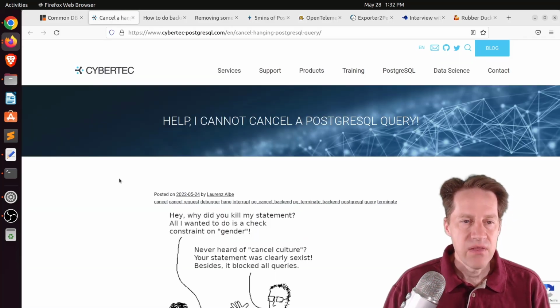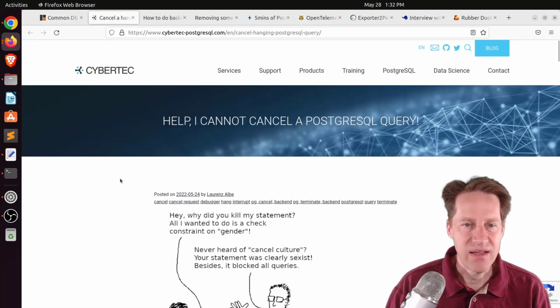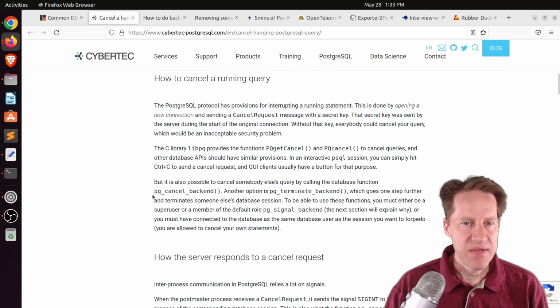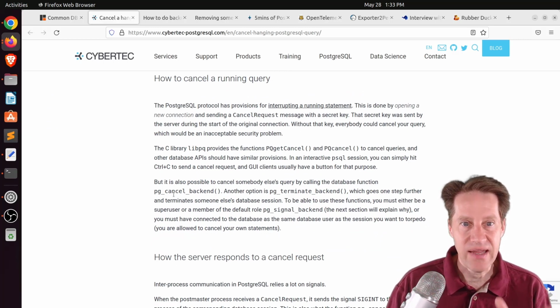The next piece of content is "Help, I cannot cancel a PostgreSQL query." This is from cybertec-postgresql.com. And basically, he's saying when you're running a query, there are times where you can't cancel it. So what's the problem with that? And he says there is a secret key that's sent with a new connection that you can use to send a cancel request using the library. I actually haven't used that.